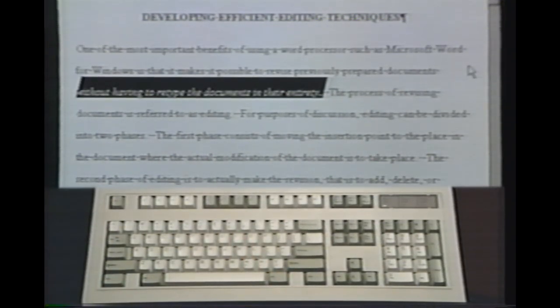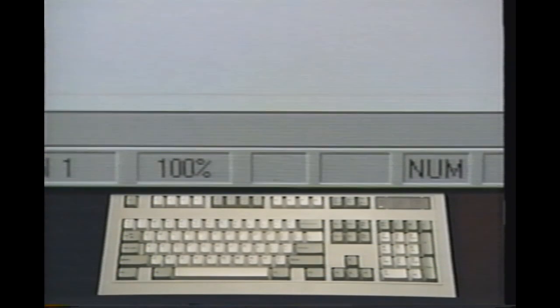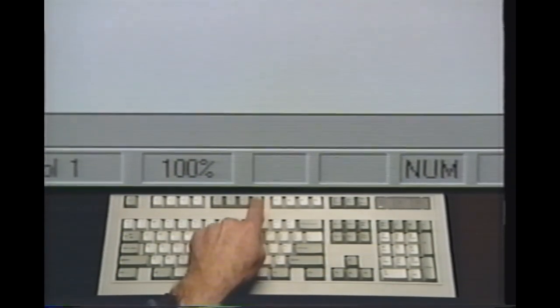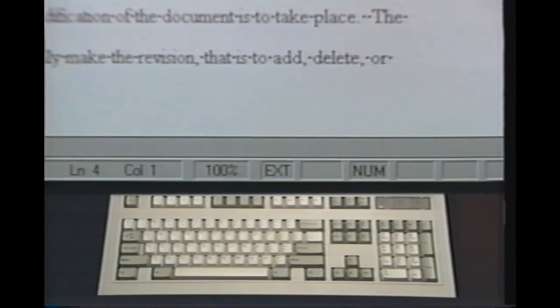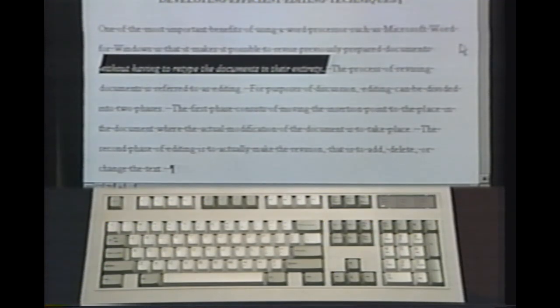The extend mode works in the same way in version 2, but the appearance of the status bar at the bottom of the screen is a little different. EXT is present only when the extend mode is on and not visible when it is off. Our next change is another font or character formatting change. The secondary heading after the first paragraph needs to have the underlining removed and the letters changed to a small caps format. As always, our first task is to move the insertion point to the place where the revision is to take place.